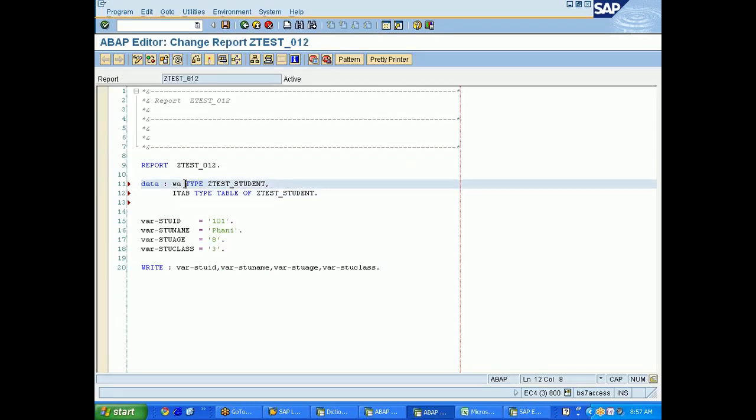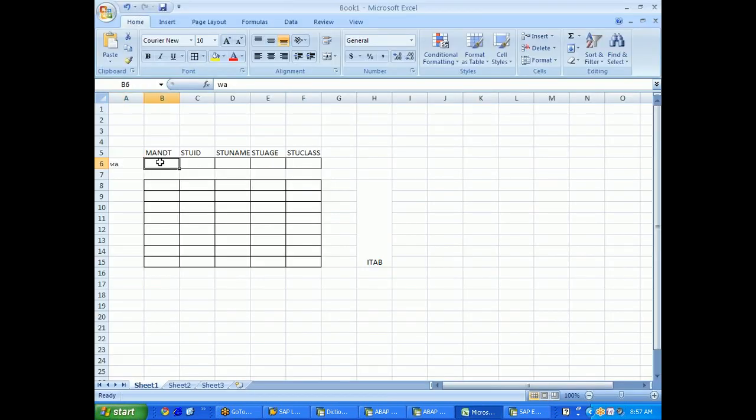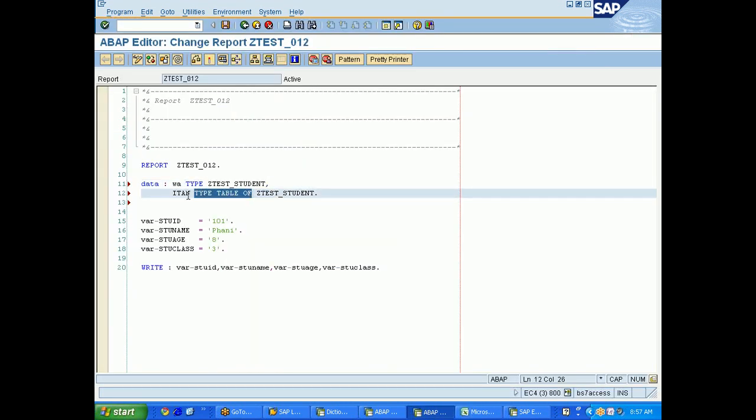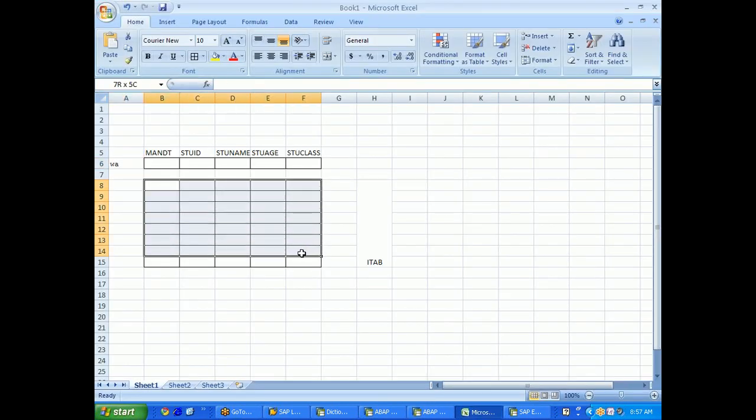What is happening when you are using only the type keyword? Then test student. Whatever the fields that has test student, with those fields, one work area is getting formed. Whenever you are saying type table of, this is a name. With this name, one table is getting created like this, which can hold multiple records. But work area can hold only a single record. Okay. Now, what I will do?